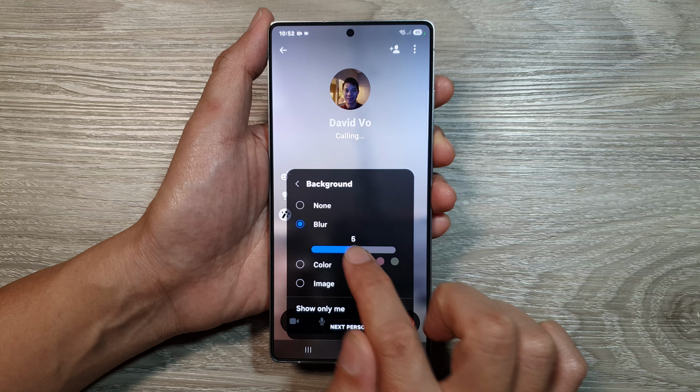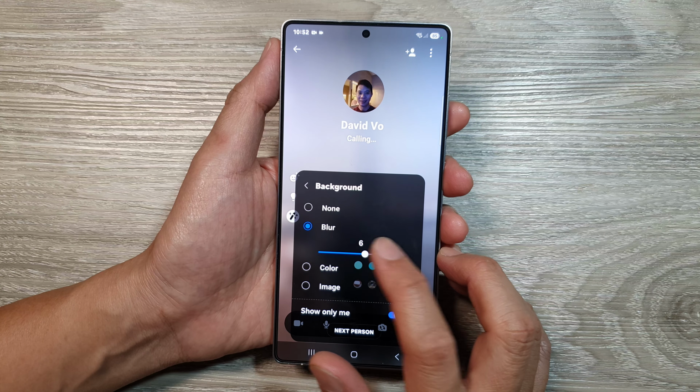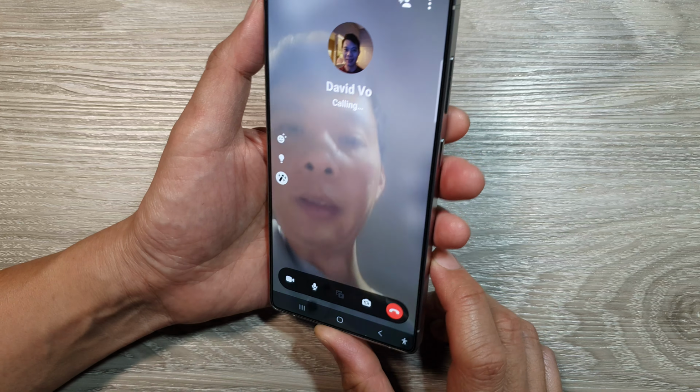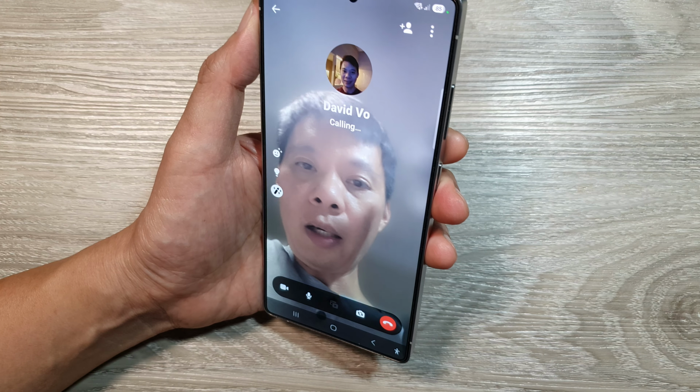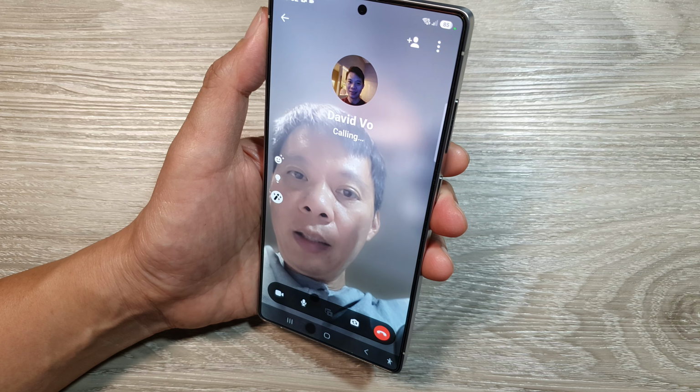Here, you can choose how much blur to apply for the background. So here I would choose, say, 6. And then tap on the back key. So here, this is what it looks like. I'm blurring the background here. You can see my hand, and if I move my hand further back, it is now blurred.